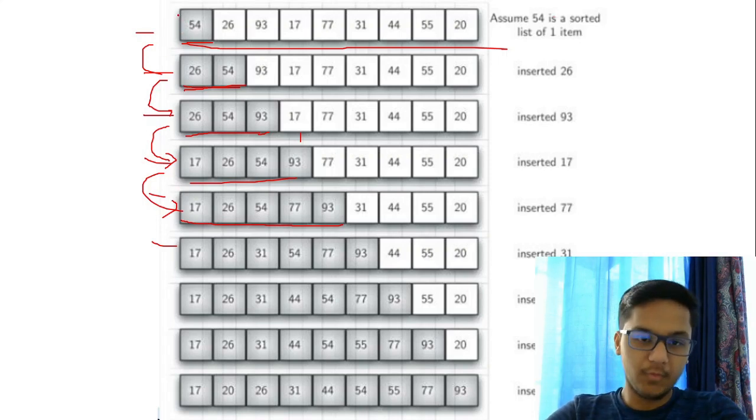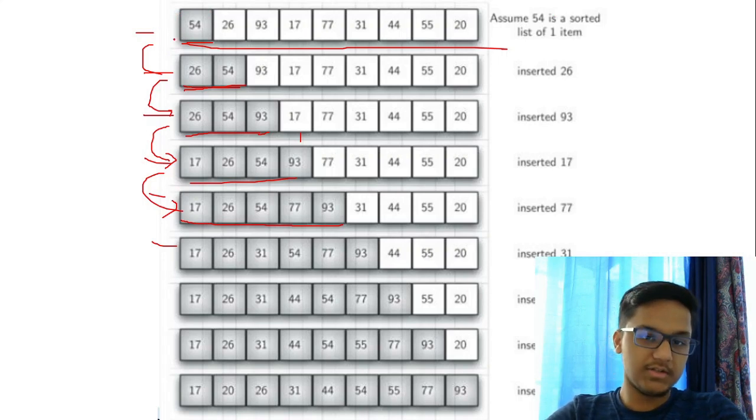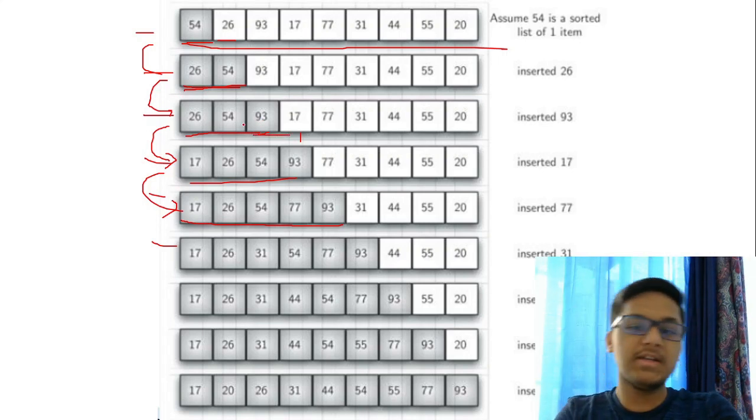So first I enter 54. As soon as I enter 54, the first pass gets done. So it assumes 54 to be sorted. Then when I enter the second value, which is 26, it sorts those two. Then when I enter the third value, 93, it sorts those three. So as I'm entering the values, it's sorting them.